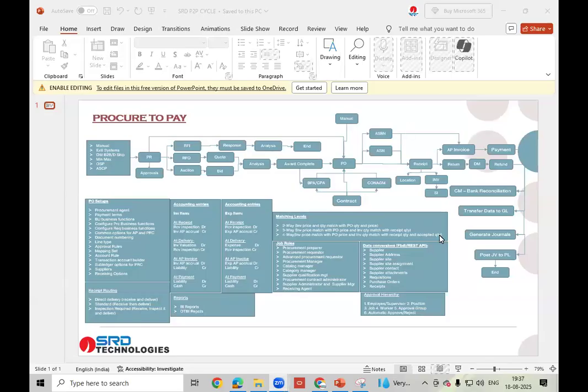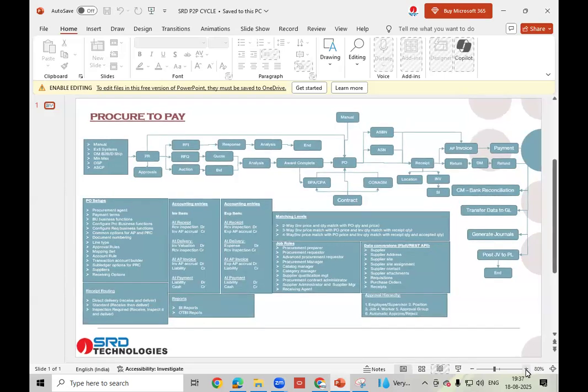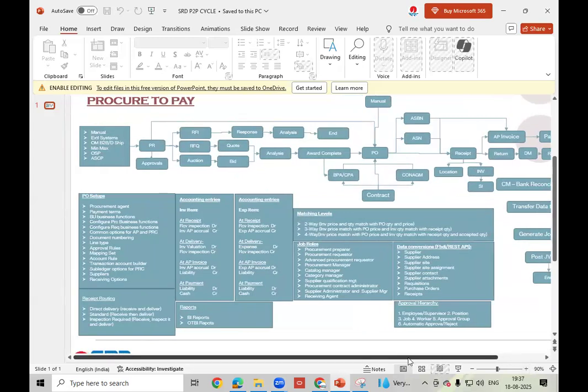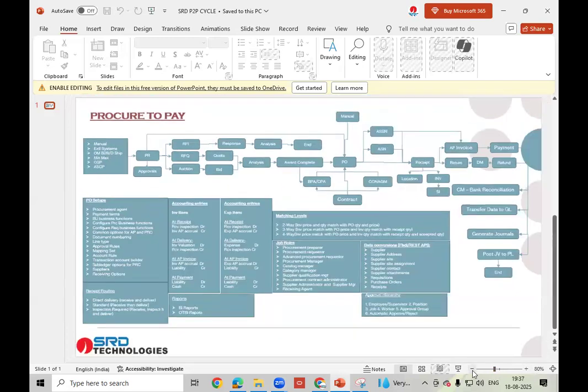So in the last four sessions, we had an end-to-end overview of the P2P cycle. We discussed the seeded predefined configuration at a high level, and I also prepared a detailed flow chart.